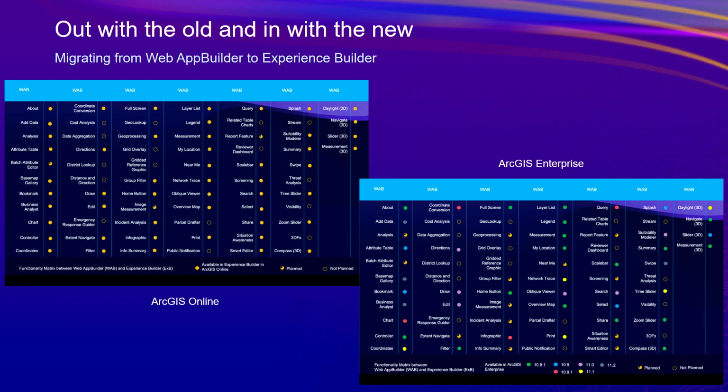Now, it's important to note that all of the widgets you've become accustomed to in Web AppBuilder will be available to you in Experience Builder. You may just have to search for it under a different name. So, for example, the incident analysis and info summary tools in Web AppBuilder are now available within the Near Me widget within Experience Builder. Now, there's a functionality matrix available on the ArcGIS Web AppBuilder and Experience Builder documentation pages on docs.arcgis.com. So if you're struggling to find the tool that performs the same functions that your Web AppBuilder apps performed, it's worth looking here for some guidance.